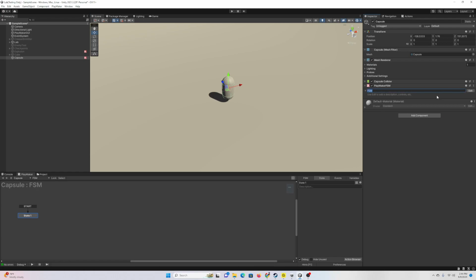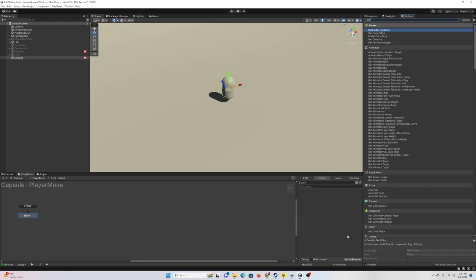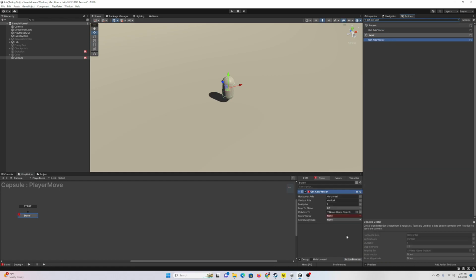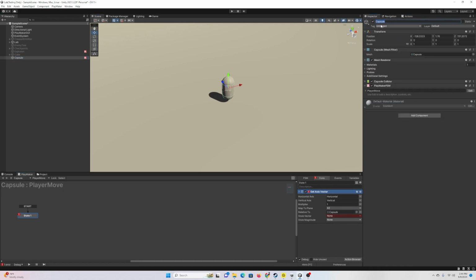So first off, we need an FSM. Let's call it player move. Okay, we're going to add two actions: get axis vector. So relative to, we're going to say capsule, and we're going to go and rename our capsule to player. And you change the tag to player as well. We'll be using that for some of our traps.